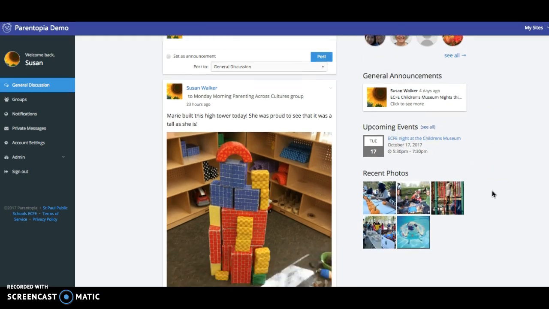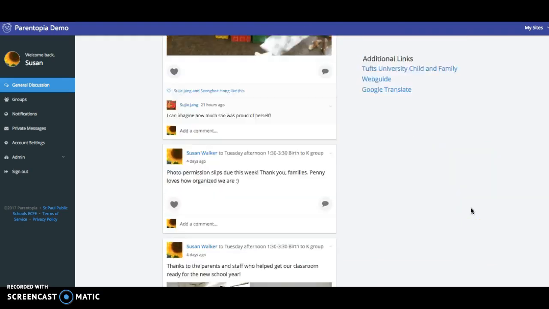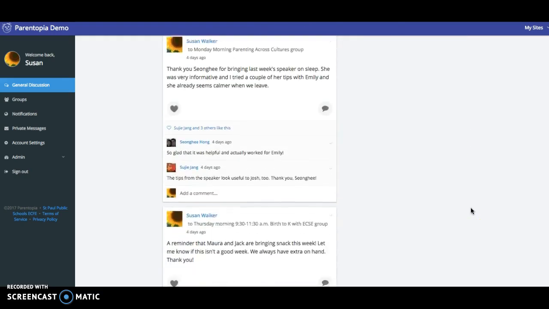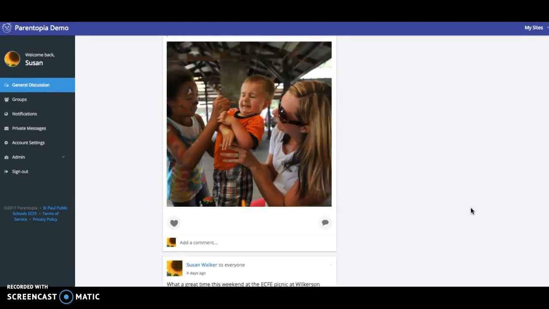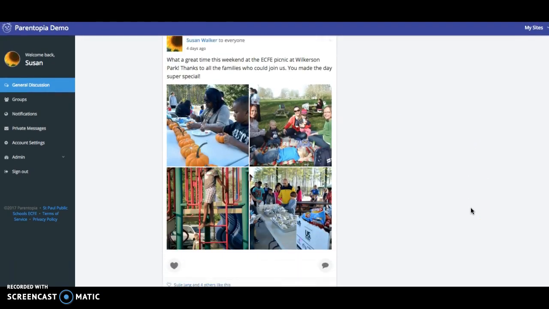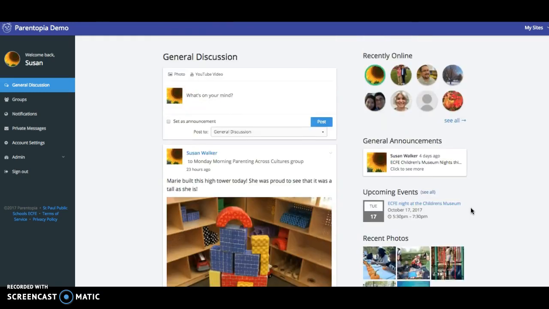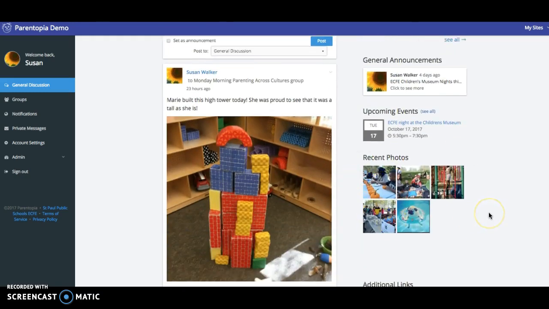In the recent photos, the photos are attached to any of the photos that have been shared in the general discussion area. So here I can see pictures of a picnic and that sort of thing. And those pictures, if we scroll down, we can see that they were posted earlier here, 4 days ago. And here they show in the general discussion area.